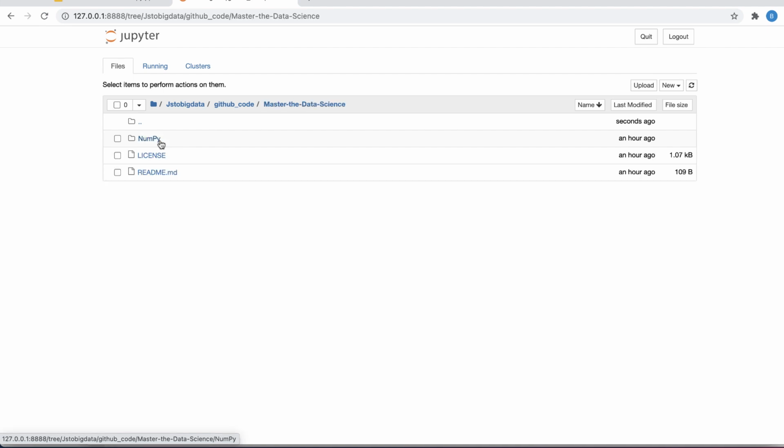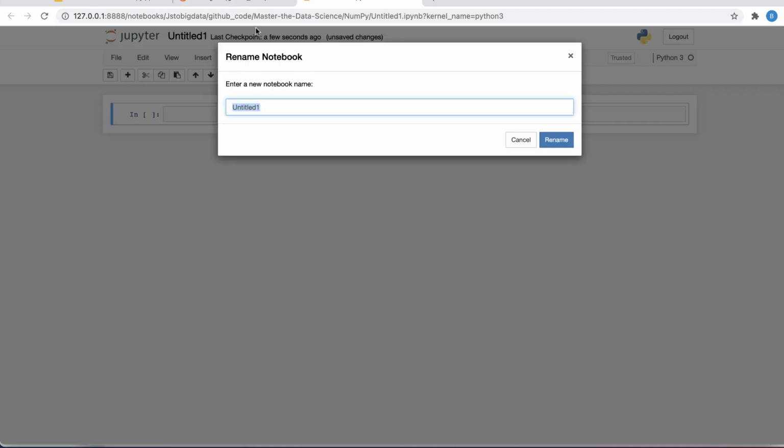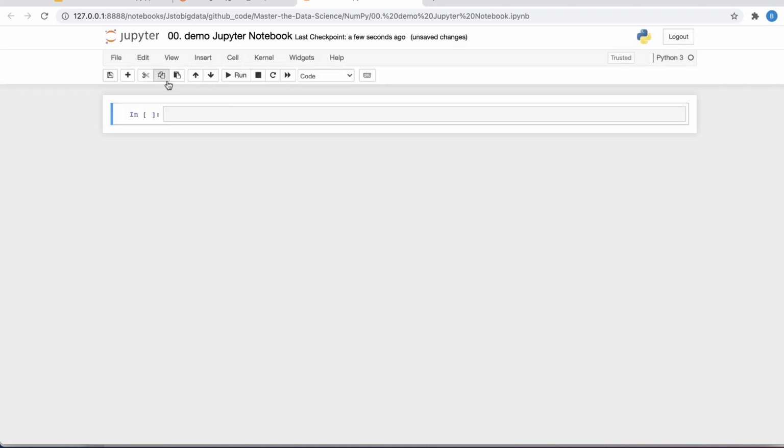All my code is going to be in the GitHub. I will show you the repository where all the codes will be there, and then you have to just go to the master, the data science, and then NumPy. You will have all the codes here. Now just for you, let me just start with a page. So I will just save this one. I just name it as 00.demo Jupyter Notebook. So I have renamed it.